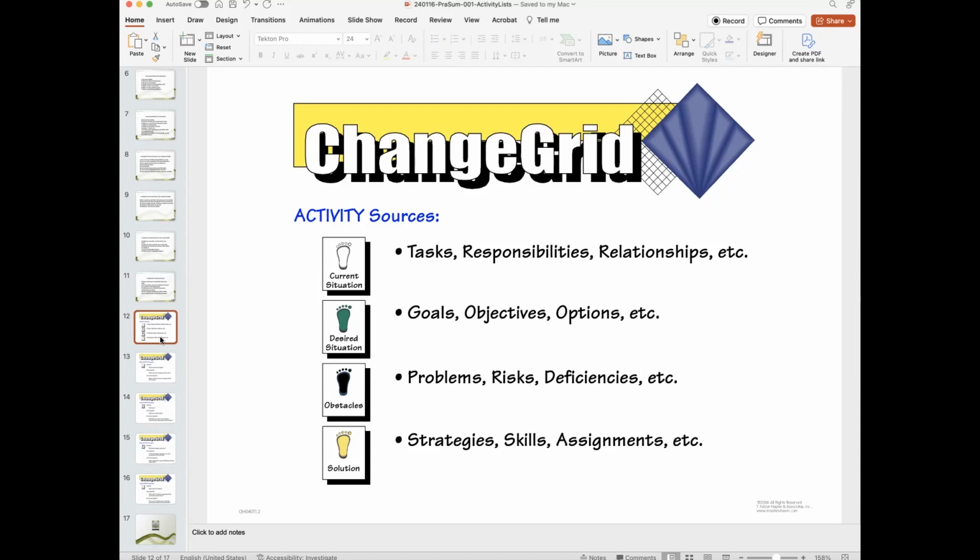Always thinking about, where am I at? Where am I trying to go? What's in my way? This should be a natural structure that you're following in your thought processes. So let's look at activities. When I look at the current situation, there are all kinds of activities that are being revealed: specific tasks, responsibilities, relationships with people. When I look at the desired situation, there's even more: all the goals, the objectives, and by the way, the goals could be both things I want to add or don't want to add, etc.